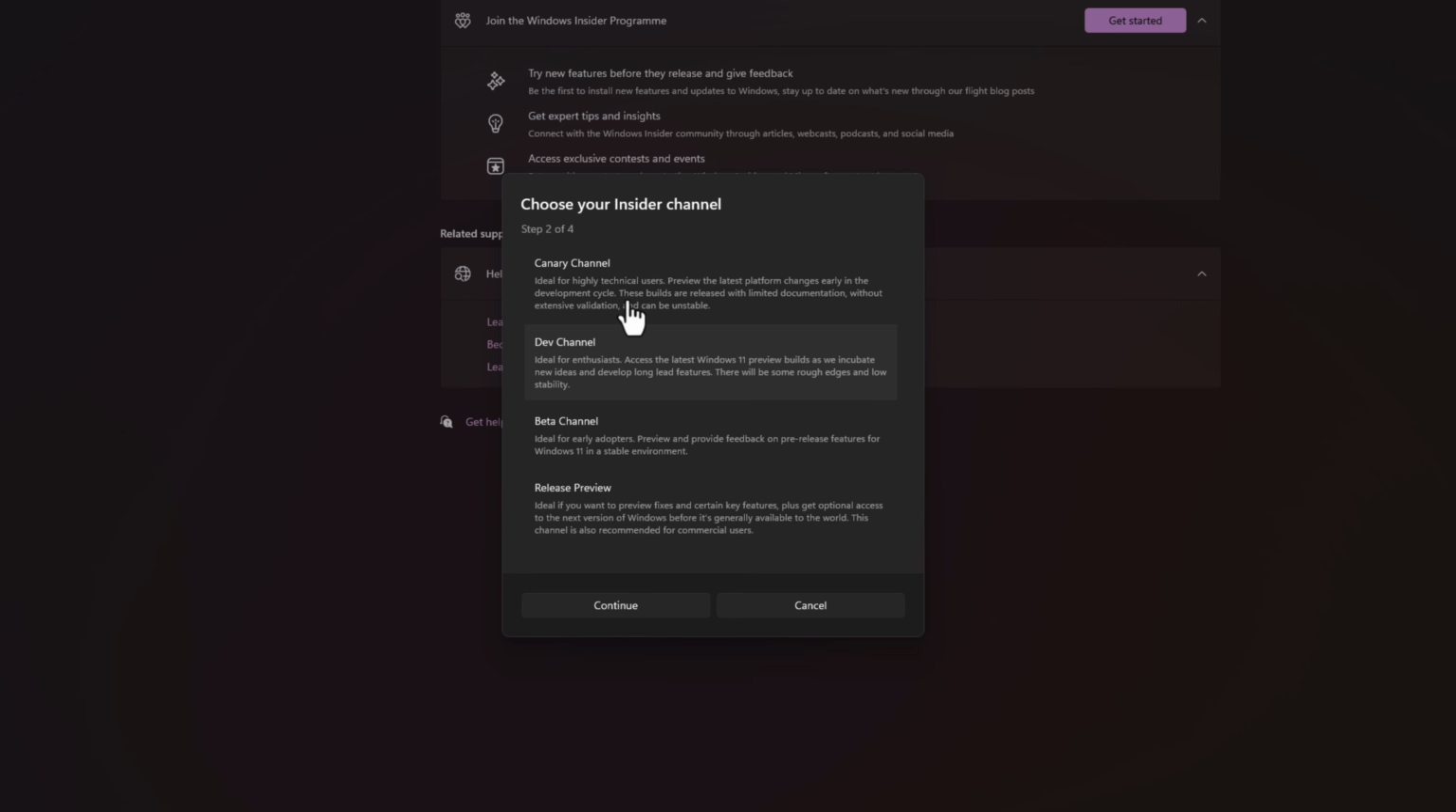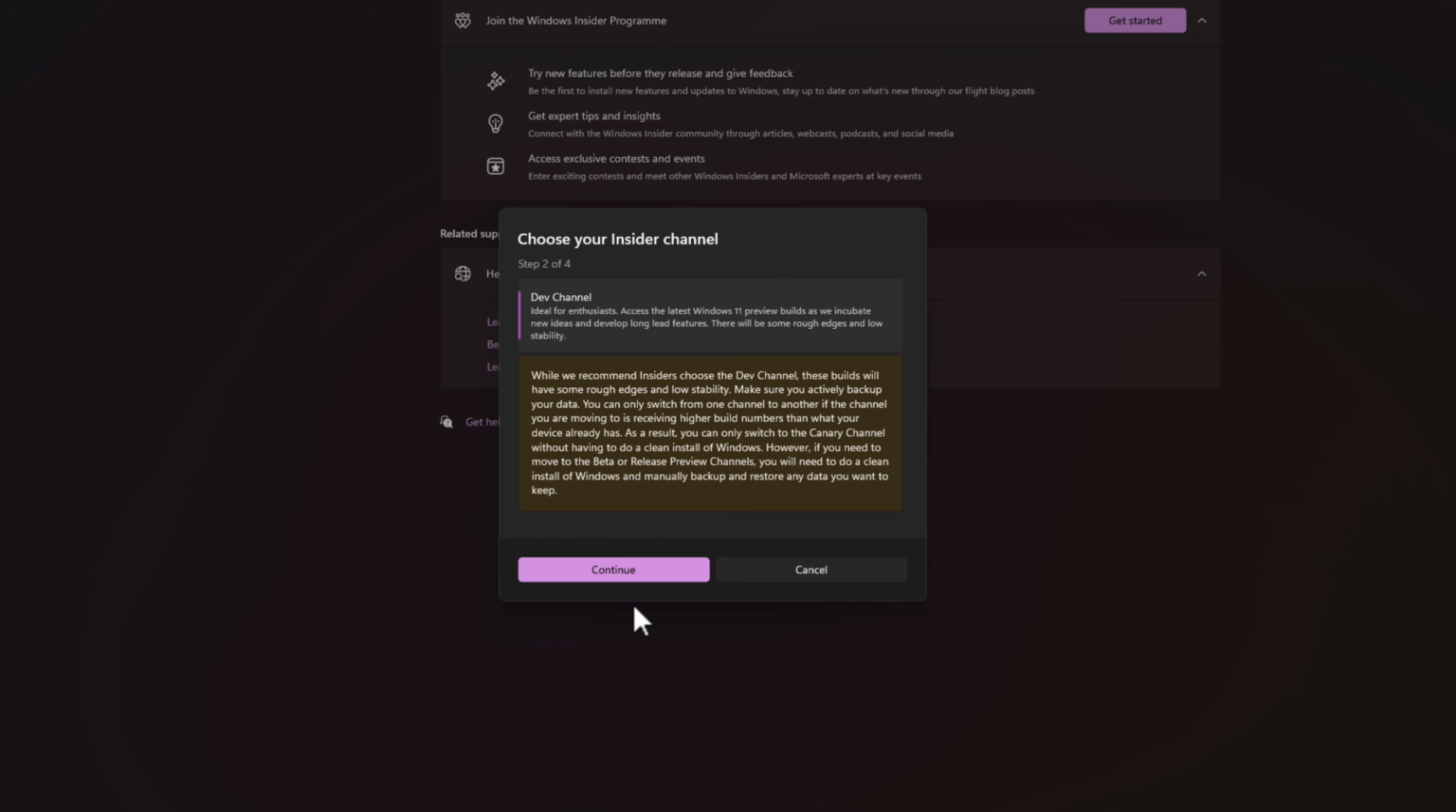Now, once you are signed in, it will ask you which Insider channel you wish to choose. Because Windows 26H2 is currently under the Dev channel, you will need to select the Developers channel just right here. So click on Dev channel like this, and then click on Continue in the bottom left-hand corner.